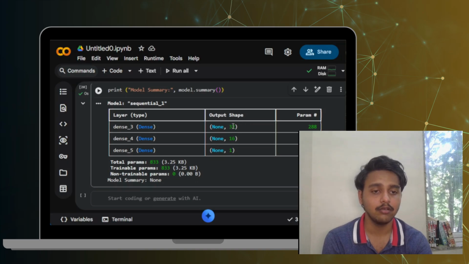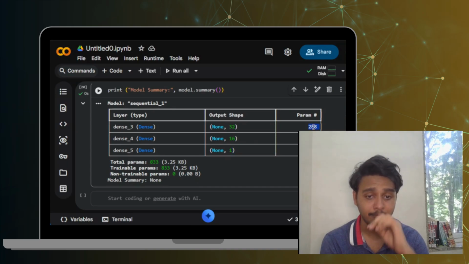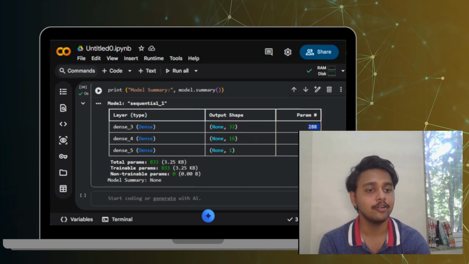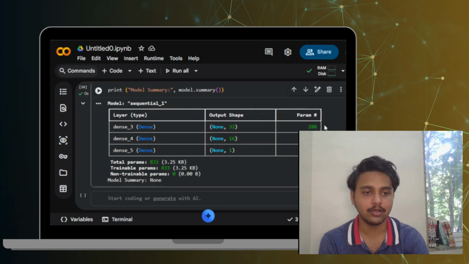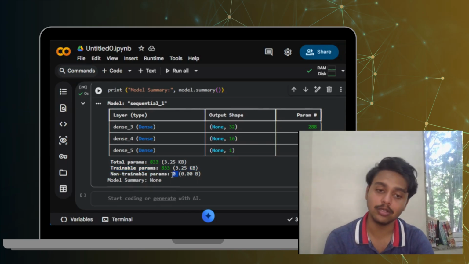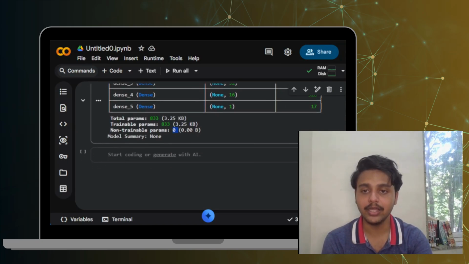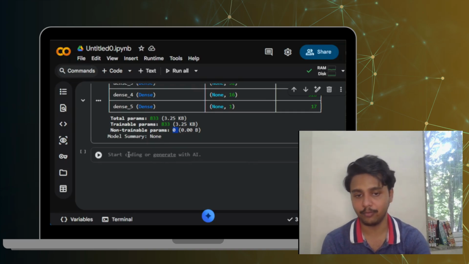We have used one layer of 32 neurons, a second layer of 16 neurons, and the last layer was about 1 neuron only. So these are the 288 parameters used in the first layer, 528 in the second layer, and only 17 in the last layer. So there are a total of 833 parameters. Trainable were 833 and non-trainable were 0. So all the parameters that we have passed are going to be trained. Now we are going to move on with the training of the model.